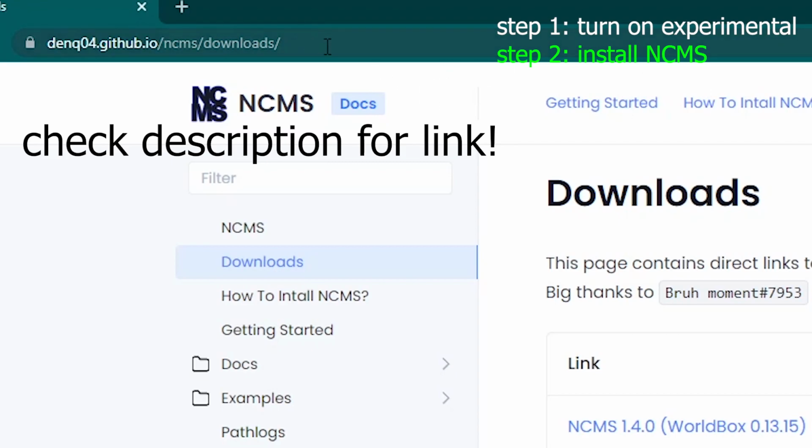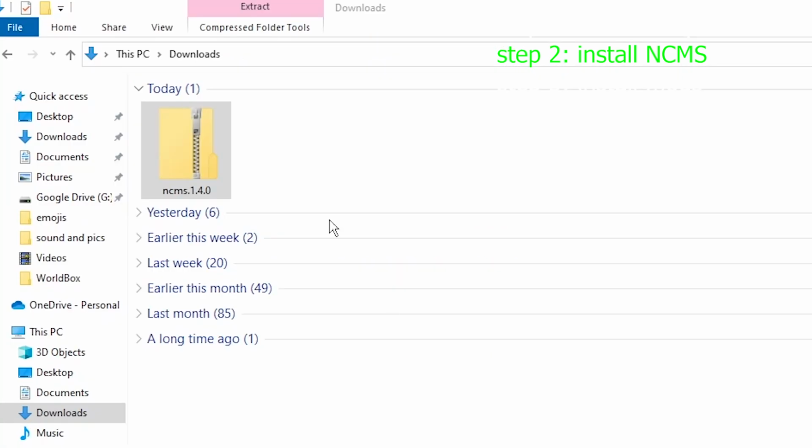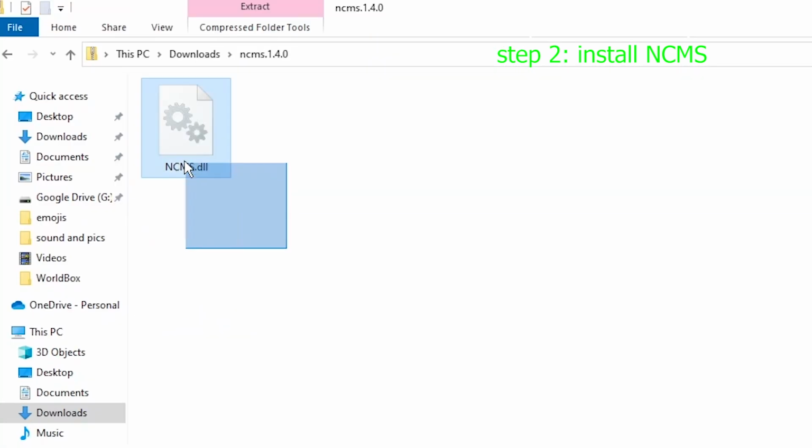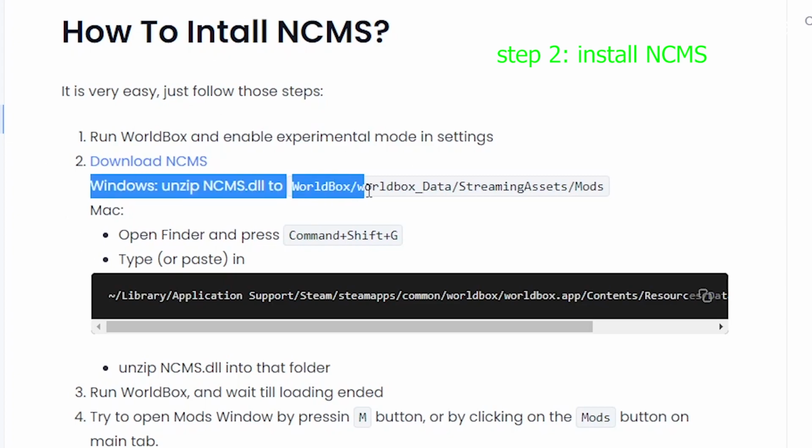You want to come to this website, where the link will be in the description, and download the latest version of NCMS. Now, find the folder that you just downloaded, and find the ncms.dll file. We're going to unzip that file into our Worldbox folder.